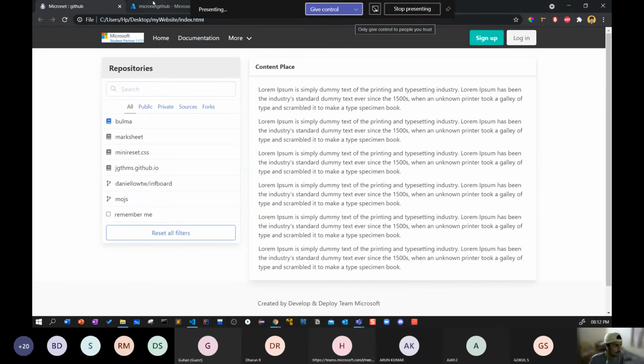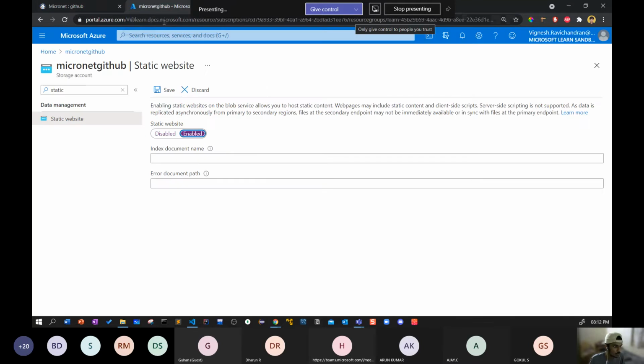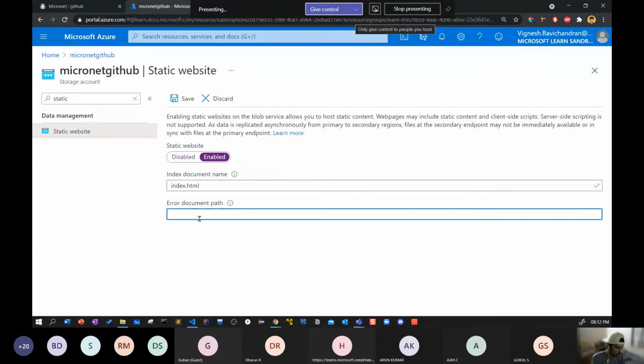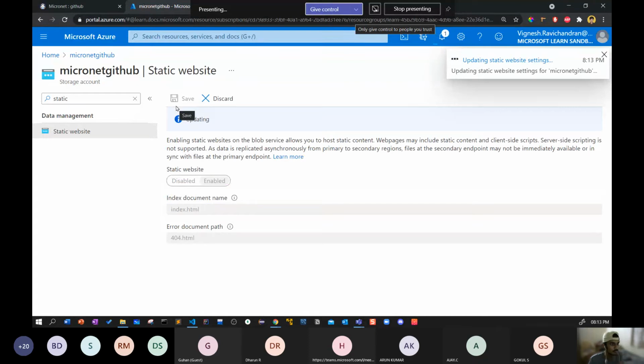Okay. Next thing, we have enabled this. In the index document, I'm going to give index.html, because it needs to be shown whenever we put in a URL. For the error document 404, we can provide a 404.html, which we didn't create. It will automatically show the 404 page. Okay, after this, save. It takes some time to update automatically.